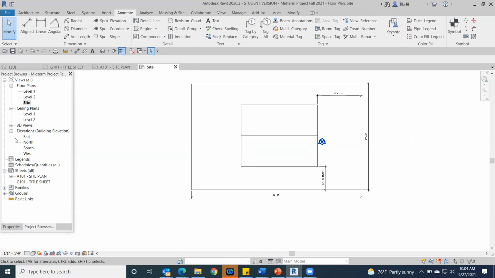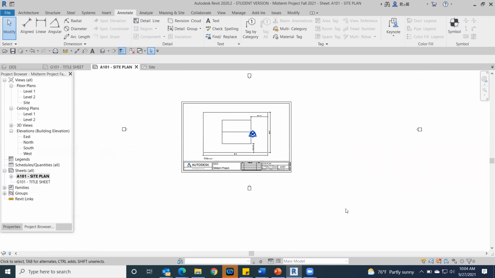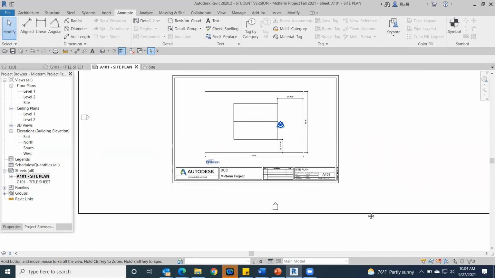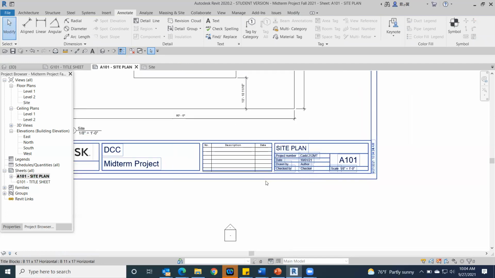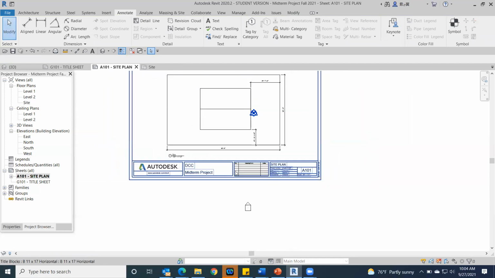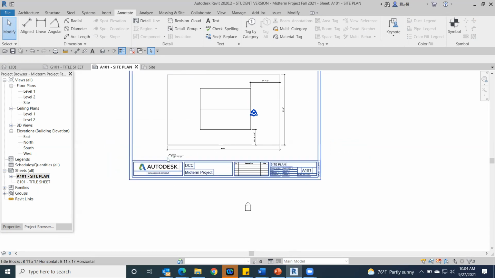So let's jump back to our sheet, our site plan. This is actually complete once I fill in this information down here. We just want something simple like this for our site plan. It's centered, it's balanced, it's easy to read. It's got just the dimensions of the site on here and then the setbacks on here as well. We'll talk more about setbacks in the second half of the semester.